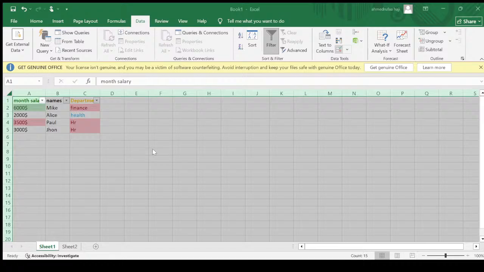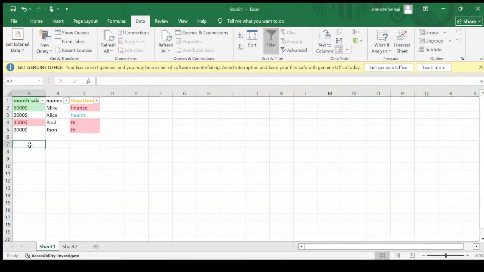And let's take this text length, minimum 2, maximum 5. To do that, I can enter Mike, Alice, and Paul, and John. There we go. So it will not accept more than 5 characters.